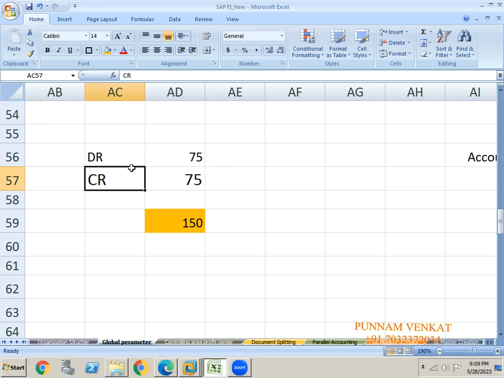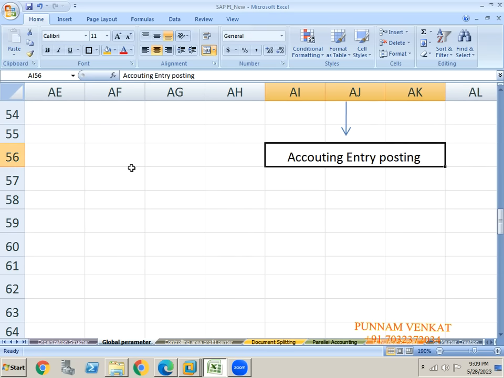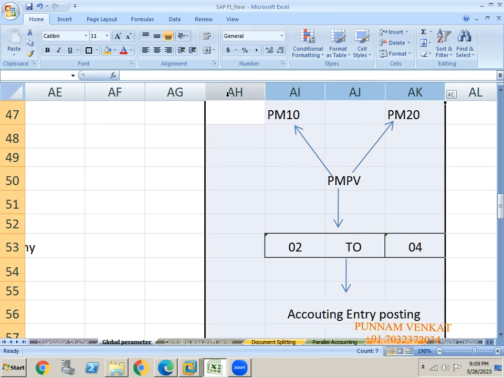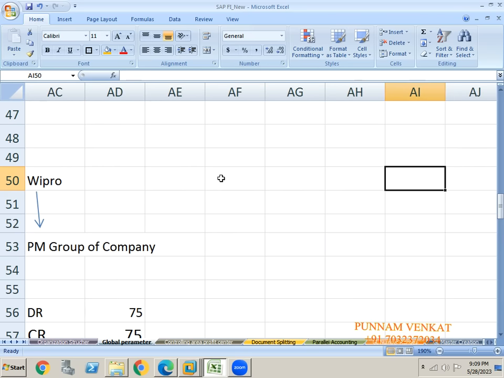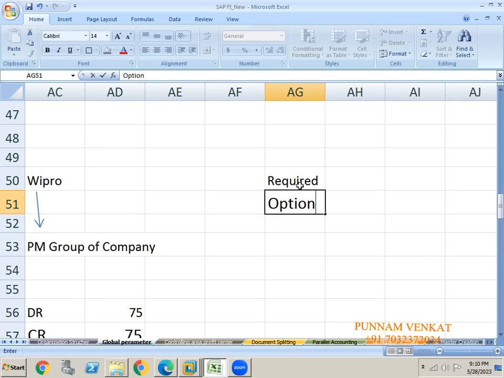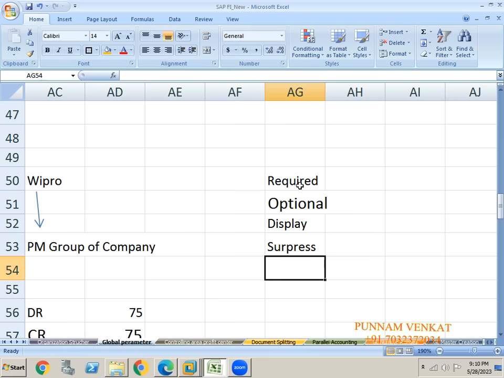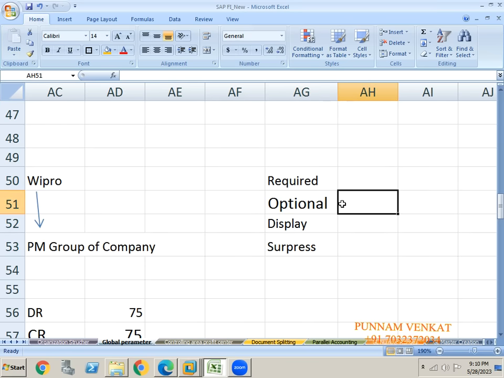The client does not require 75 fields. For example, everyone, for every field we have four options. What are those options? Here in the GL configuration, in the global parameters, three options show. Example, as the standard, we have four options. One is required. One is optional. Then one is display. One is suppress. For every field, we have four control buttons. For your understanding, I'm telling. Every field has four control buttons.